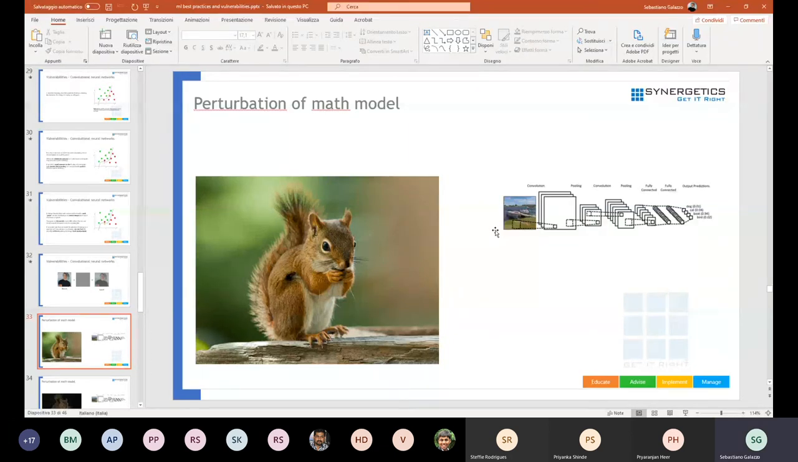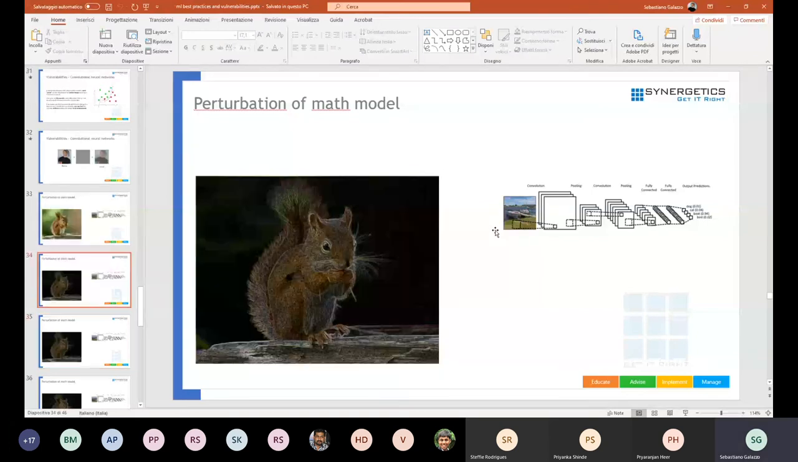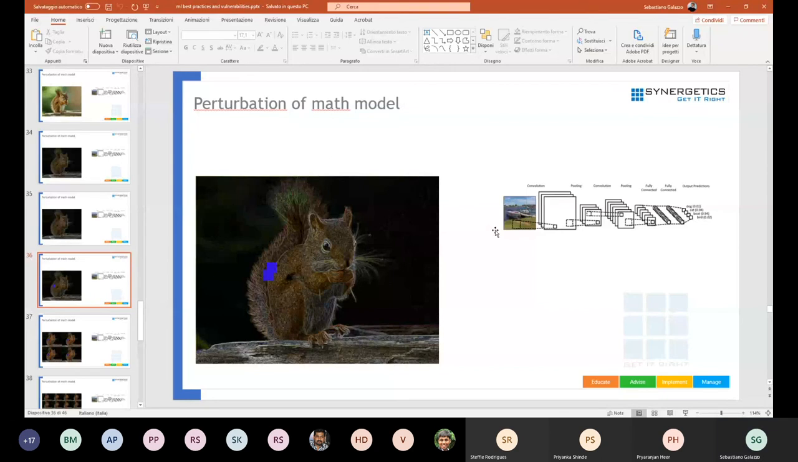So let's see using images how this works. Here, on the right, there is the flow of how convolutional neural networks work. So keep it in mind. In the first step, let's imagine applying the process of convolutional neural networks. We add a small amount of noise, in this case the blue square. And now we proceed with the process.